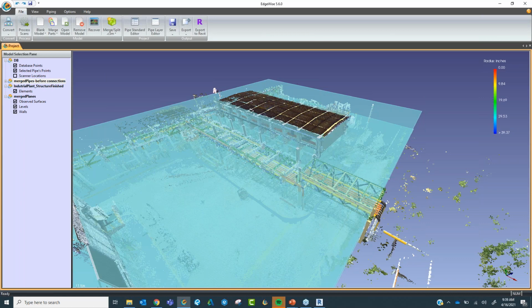Okay, thank you so much for that question. We do have another one. Do you manage coordinate systems in Edgewise? No, we do not manage coordinate systems in Edgewise.